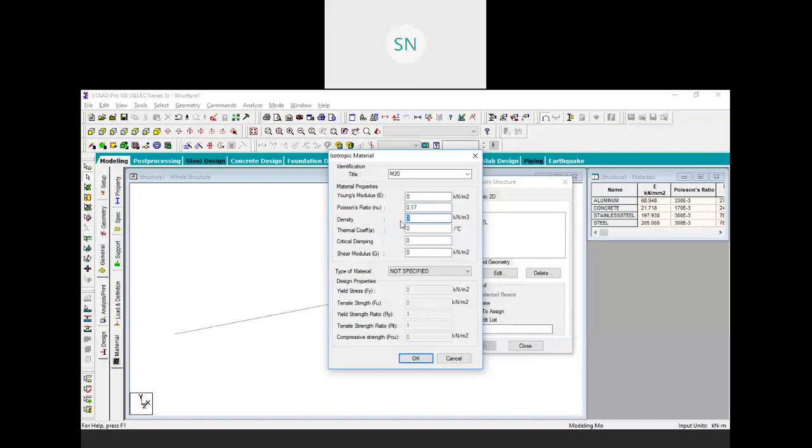So you can create 1 cube of your concrete. Then with the help of weighing machine, take the mass and measure the volume and divide it. You will get the density of that concrete. So we are assuming a density of M20 material is 25 kilonewton per meter cube, right? So right now we are just assuming this thing.